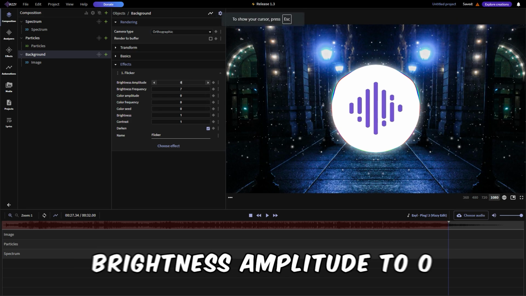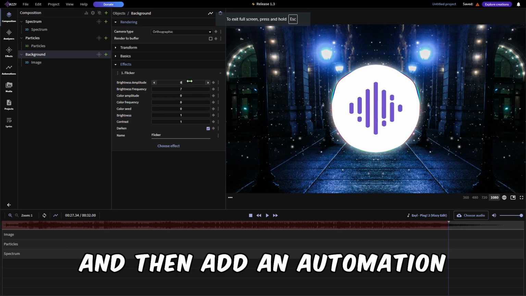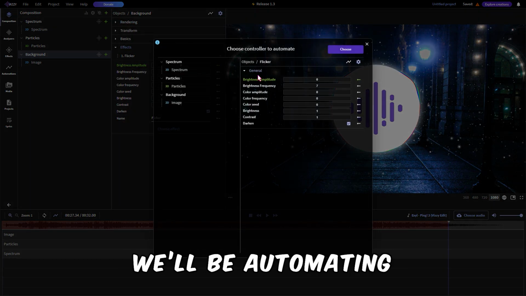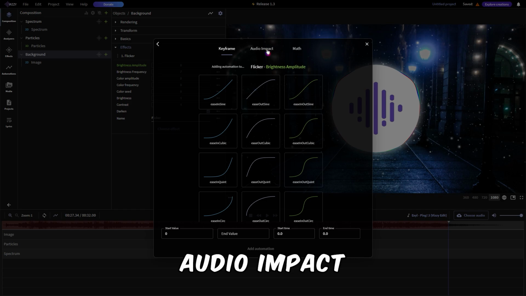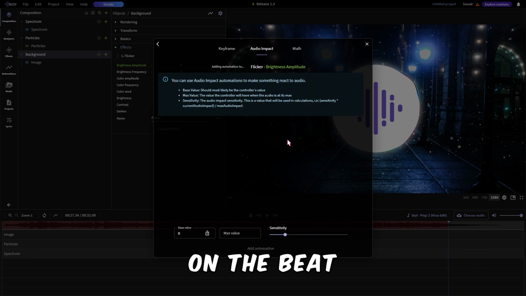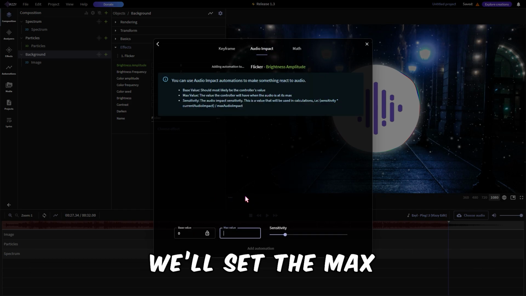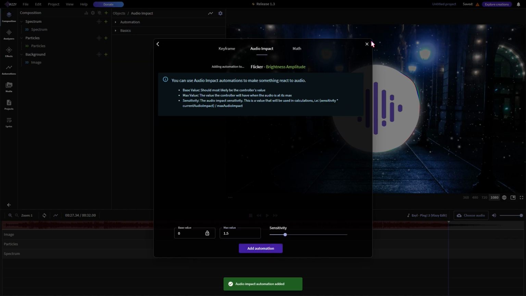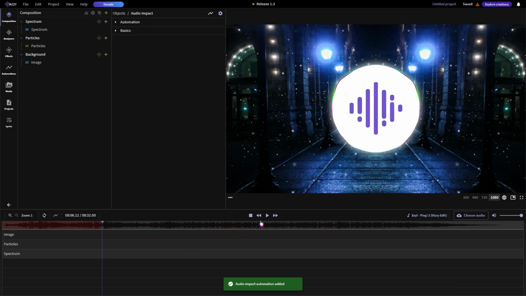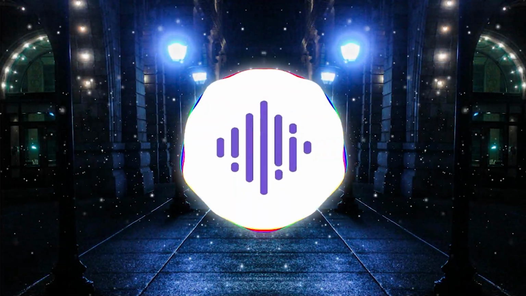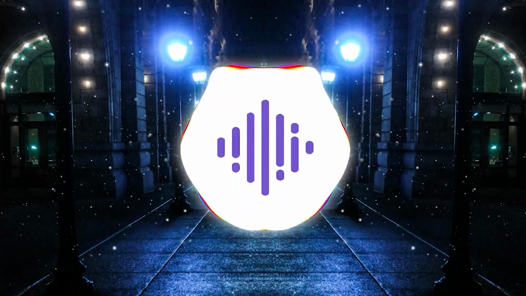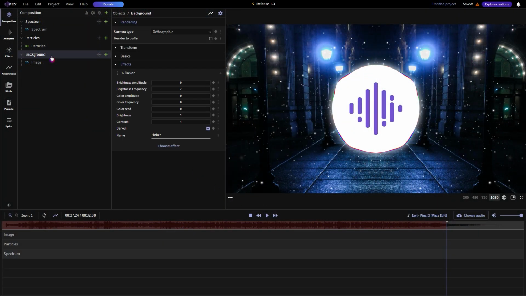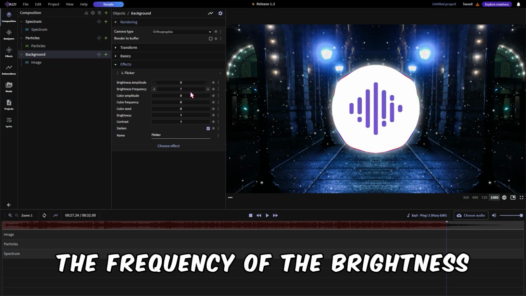We'll also set the brightness amplitude to 0, and then add an automation. Once again, we'll be automating the brightness amplitude to audio impact so that the background flickers on the beat. We'll set the max value to 1.5. We'll also adjust the frequency of the brightness a bit.